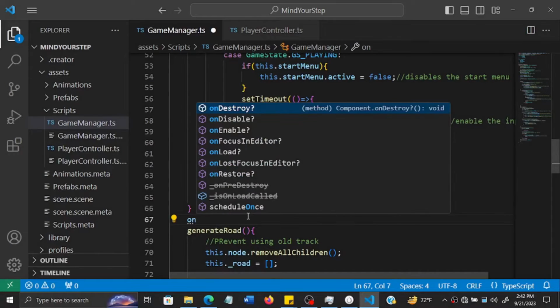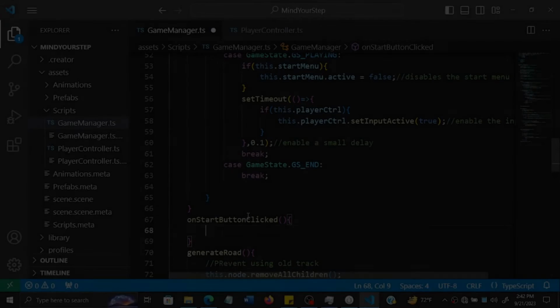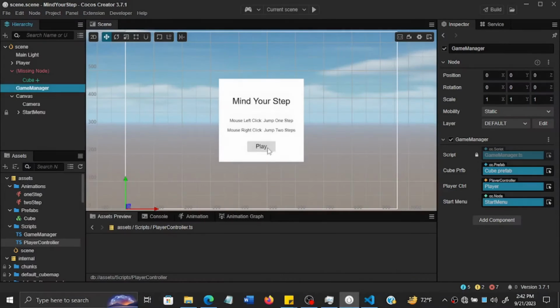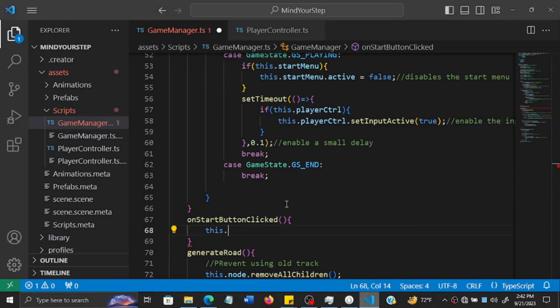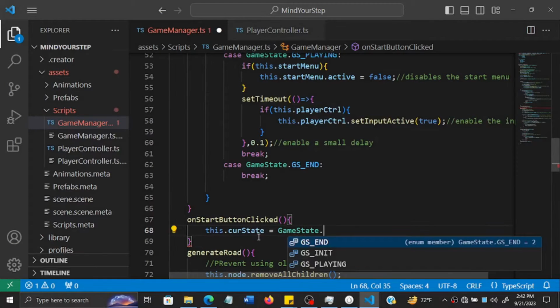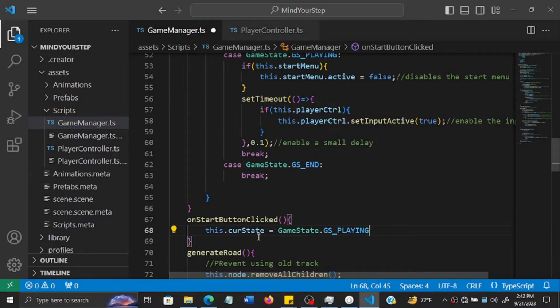So we can say on start button clicked. The moment the play button is clicked, what should happen? We'll change the current state to playing. So this changes the game state to playing.